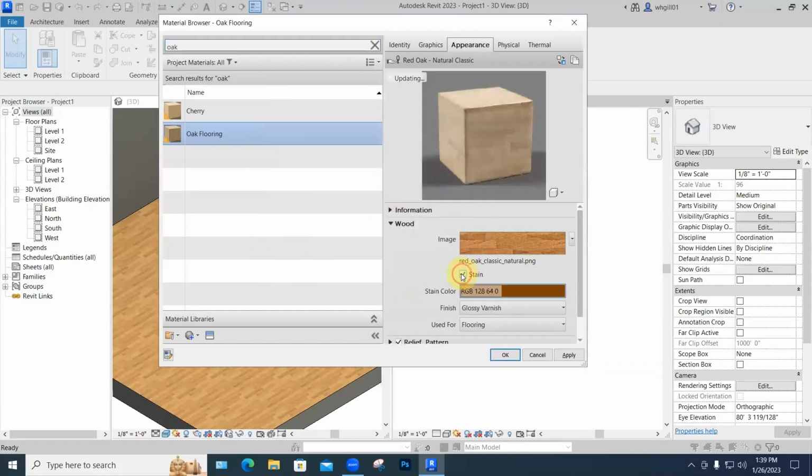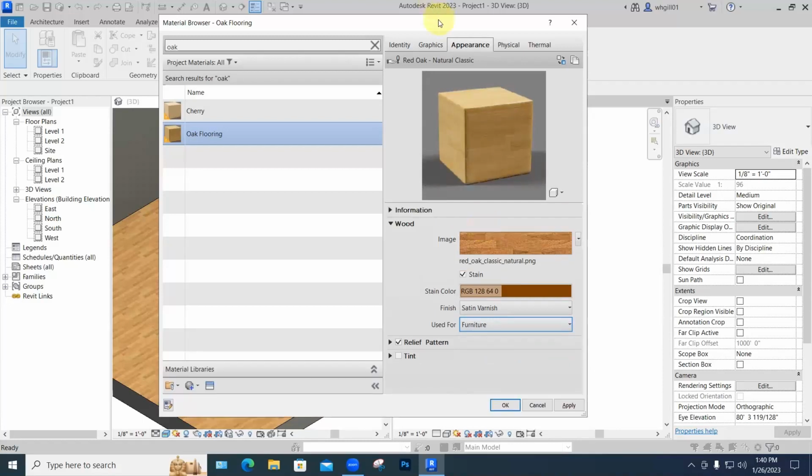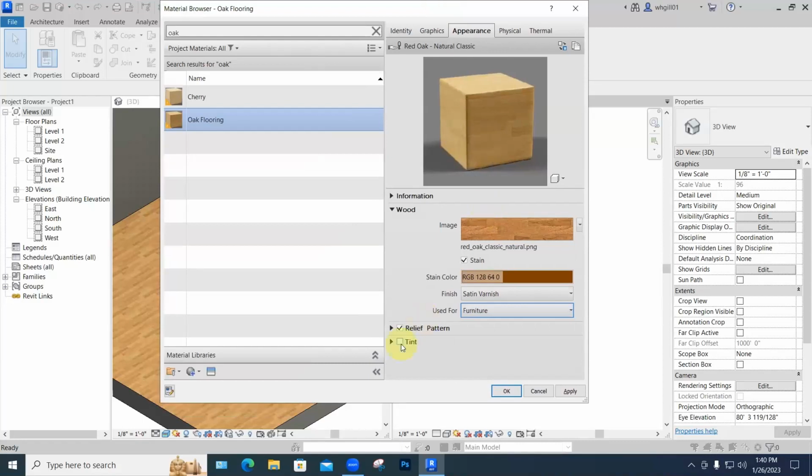We can sort of turn those on and off. Choose those, and you can push this any direction you want. It's starting out with a glossy varnish. You know, a couple of different versions of that you can put in there, depending on what you want your renderings to look like. Used for flooring, used for furniture. I don't know what difference that makes. Let's see, we're also running out of room here.